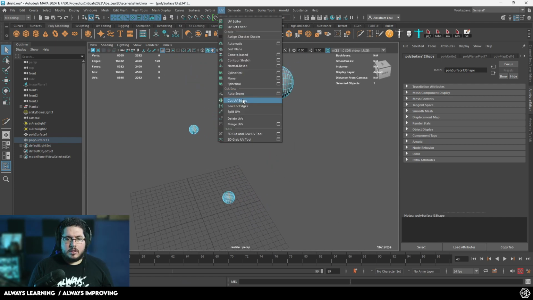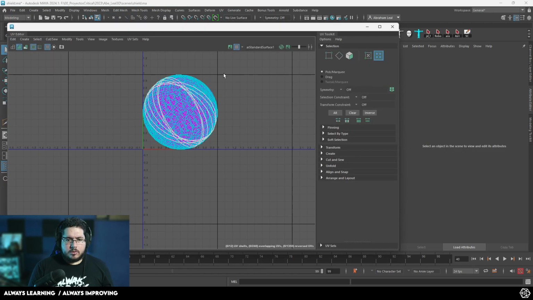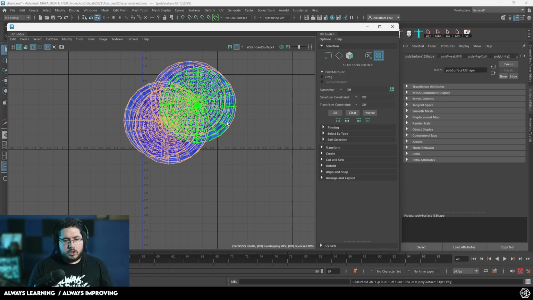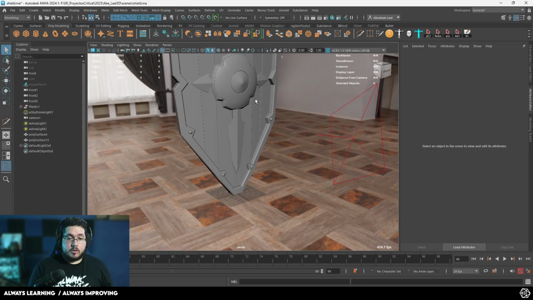And we do UV, cut UV edges. There we go. We go to the UV editor. We grab all of the shells right here, Control U and Control L. And that's it. All of them laid out perfectly.